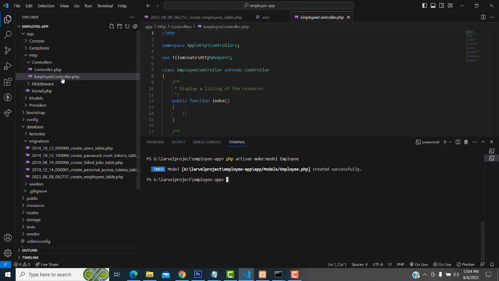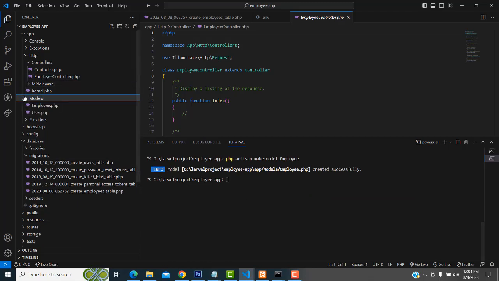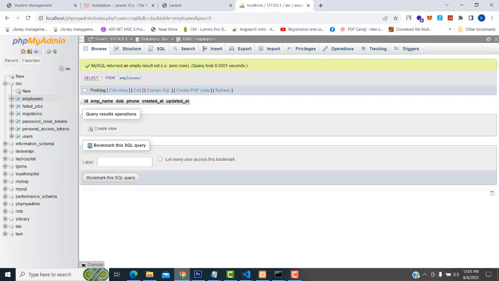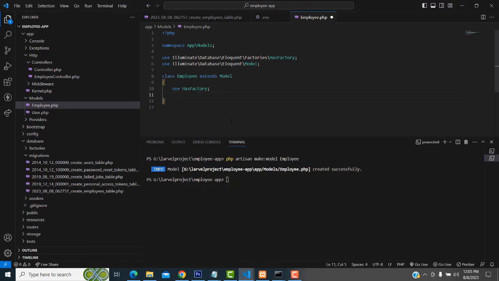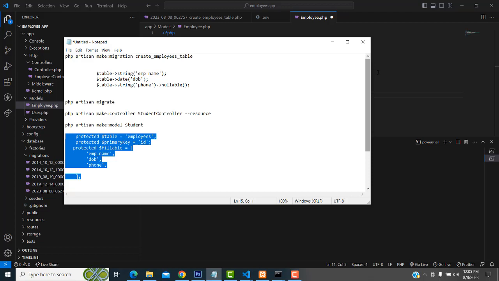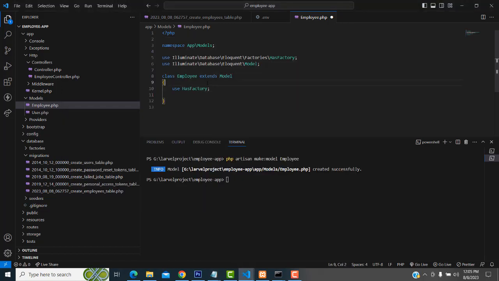This is an empty model, just like the empty controller, right? If you go inside the models folder and look into the file, it will be blank. Now we have to add the columns. What columns do we have? They are the column names you have in your database. So you simply write like this. You have to write all the field names right here.